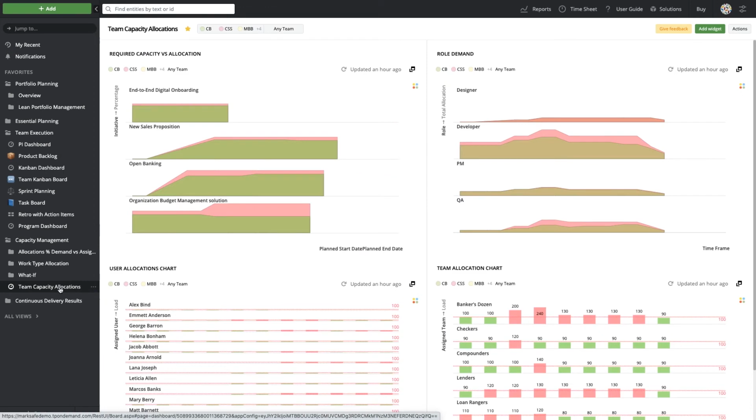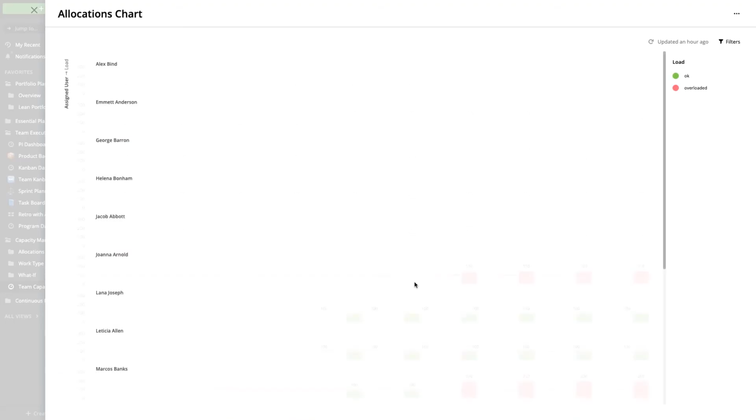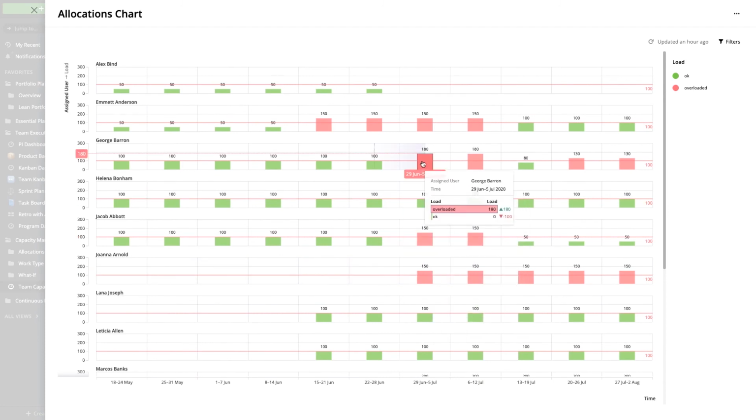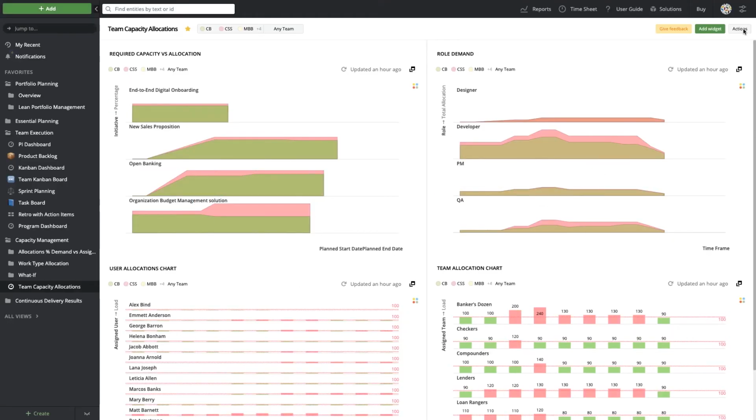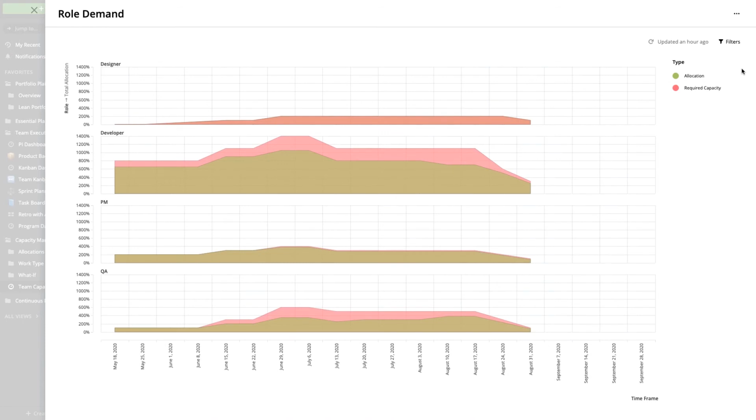Capacity allocation can be managed at a team level, at an individual level, or a role level. Here we're looking at each individual and how allocated they are for a specific date and time. We can also track that for a specific role or a group of developers, designers, or quality assurance people. This will help us in making resource decisions as we look forward into the future.